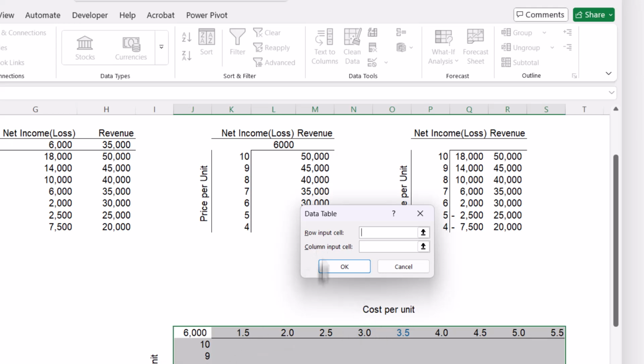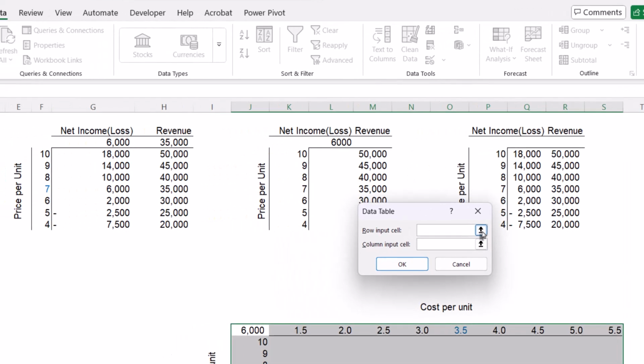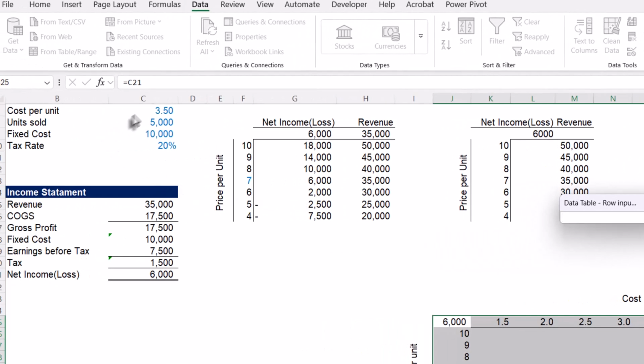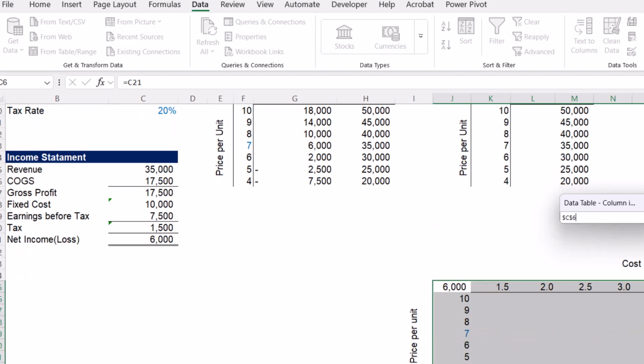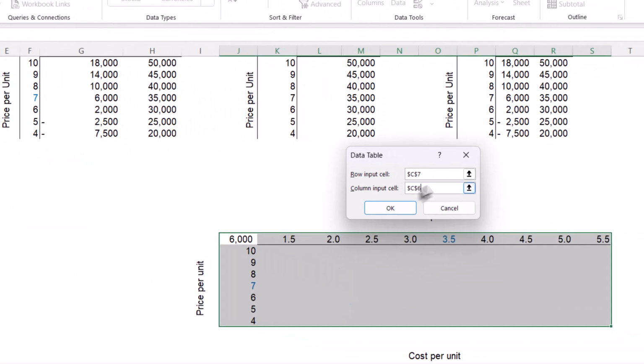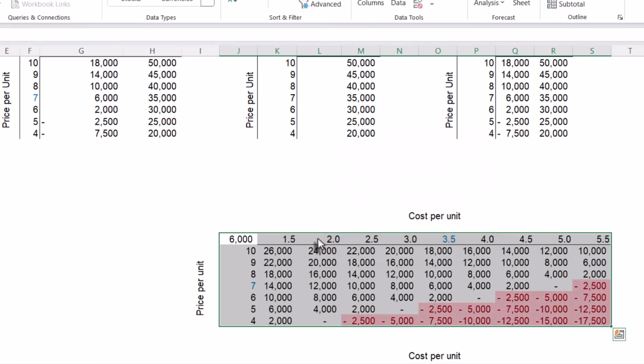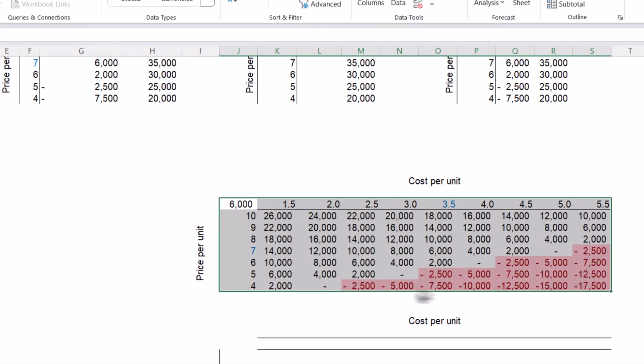The row input cell is what's there as a row, that is the cost per unit. So I can select that and select cost per unit from there. And the column input cell, what's there as a column, is price per unit. So I will select the price from here. So once I've given the row input and the column input cell, I click on OK. And I have got the sensitivity table created.